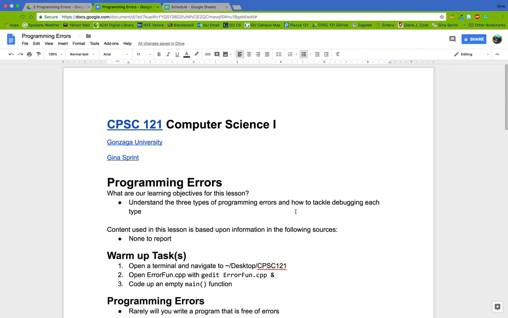So go ahead and open up your virtual machine, navigate to your 121 folder, and create a C++ file called errfun and code up an empty main function inside of it. We're going to write some code today that is intentionally buggy so we can learn how to track down those errors.